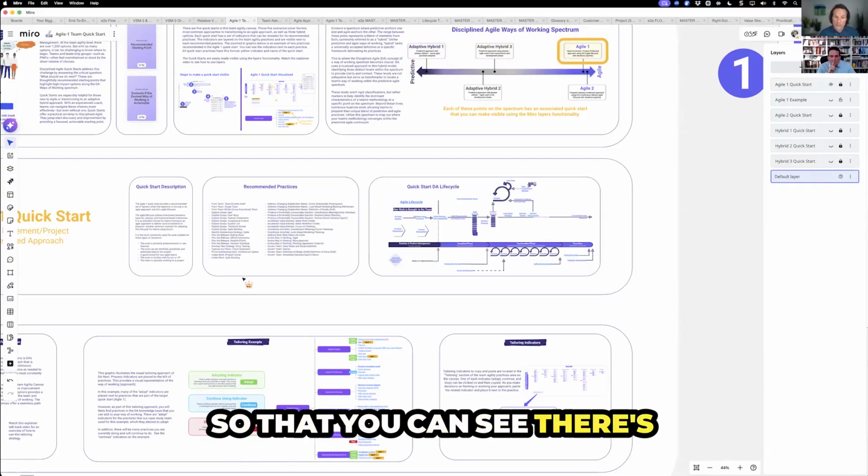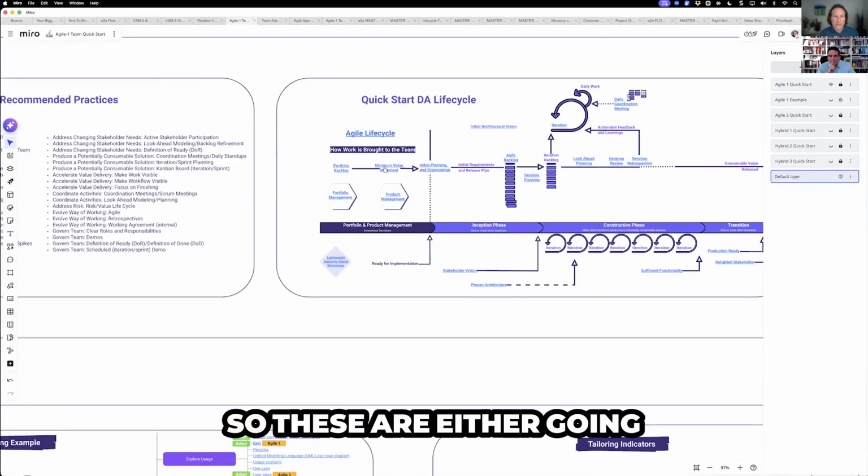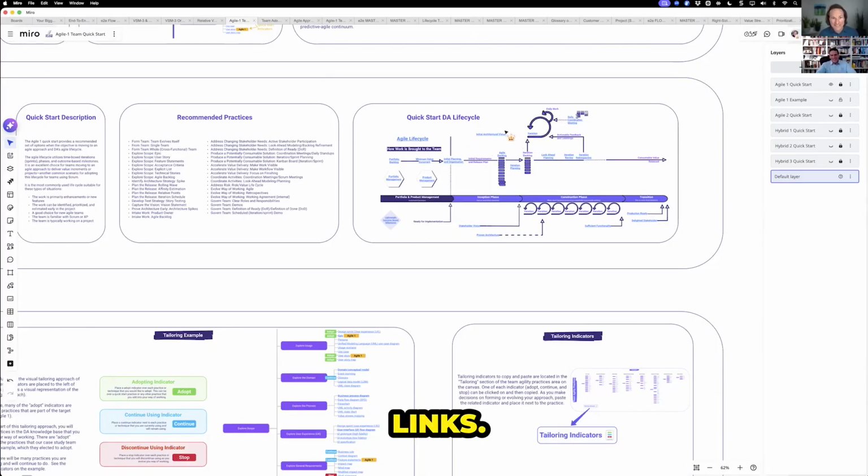So now I'm going to turn this off for a moment, and go back to Agile 1, so that you can see there's a lot more practices. There's the description. This is the representative example of the lifecycle in DA. So these are either going to take you to the browser or to more information on that microsite. What I've tried to do with all of this is make it as actionable as possible. Instead of just a PDF graphic, these are all clickable links.